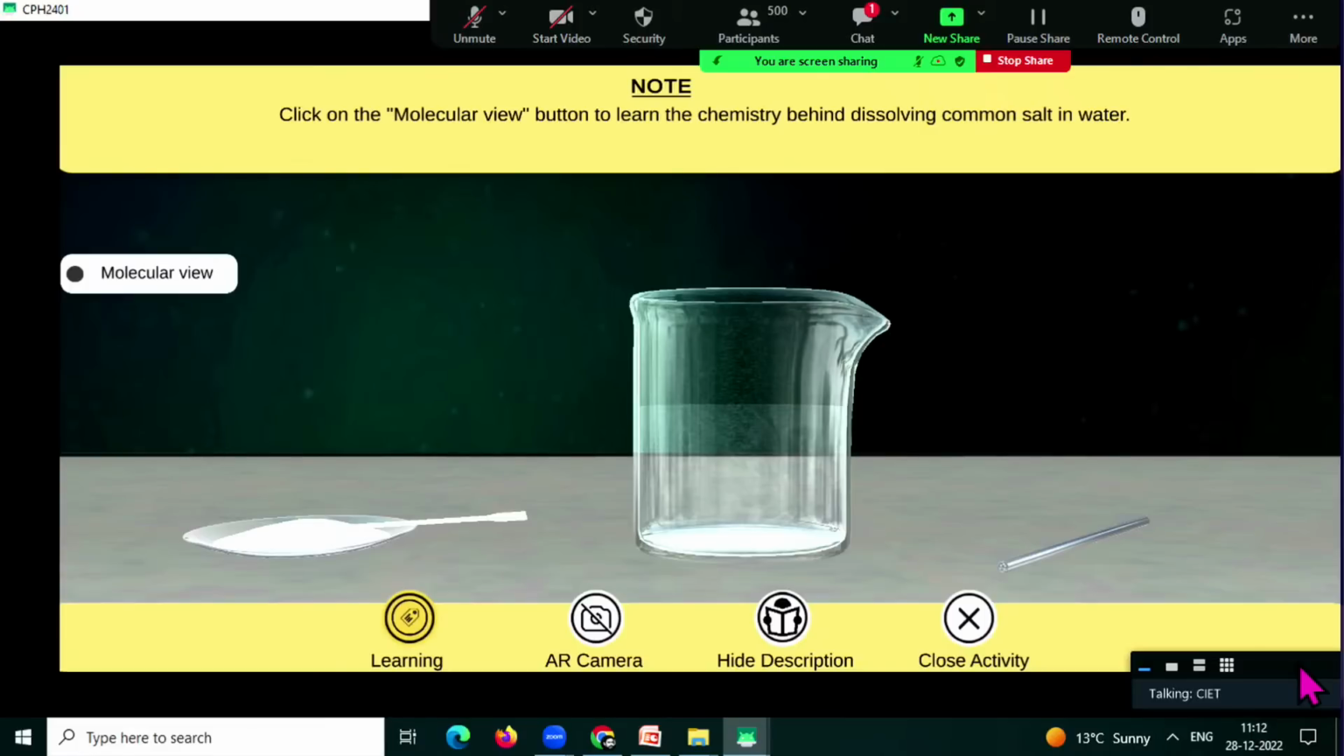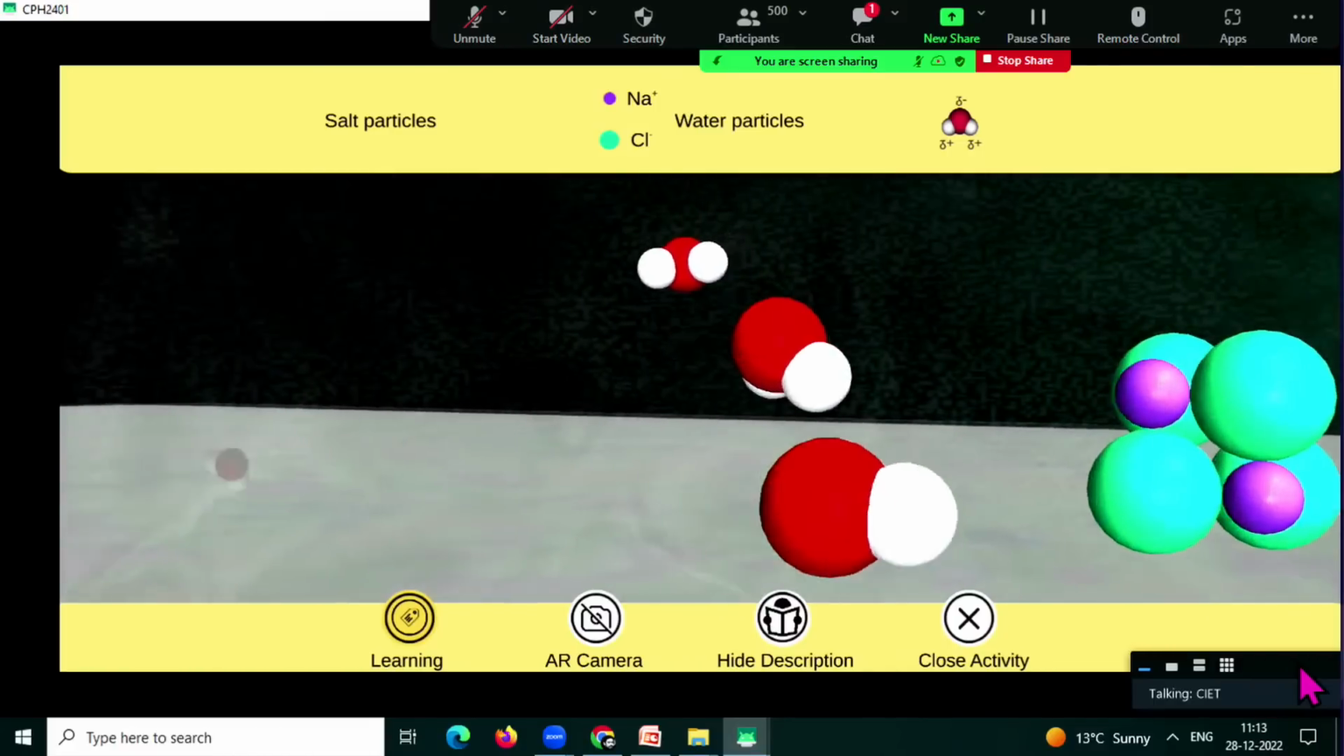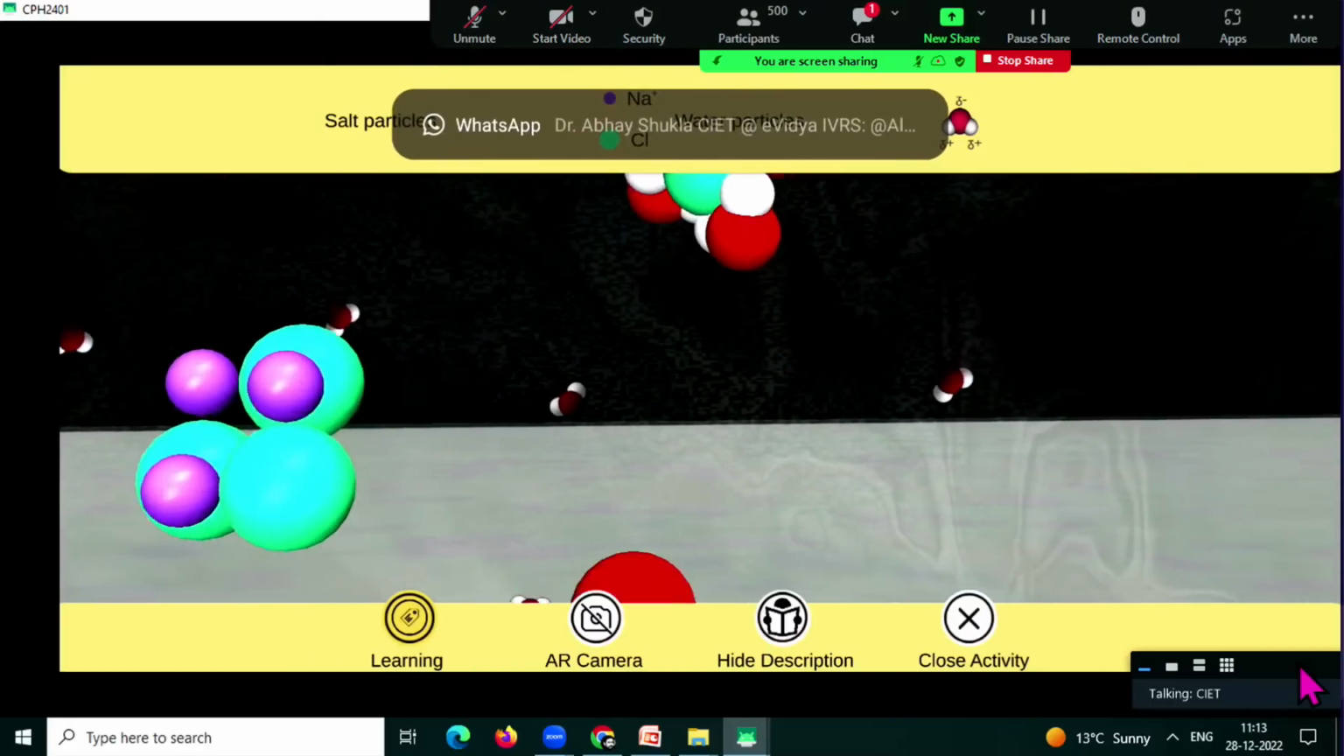As far as this part is concerned, you are able to do this experiment physically also in your lab. And if you don't have a physical lab, you can perform it virtually. And if you have a physical lab, then before going to the lab, you can perform this experiment virtually. Now, the important point is to see what's actually happening inside the water when you put that salt. So now we are going to see the 3D molecular structure. So click on molecular view. When we dissolve salt in water, the salt particles disperse into the spaces present between particles of water.